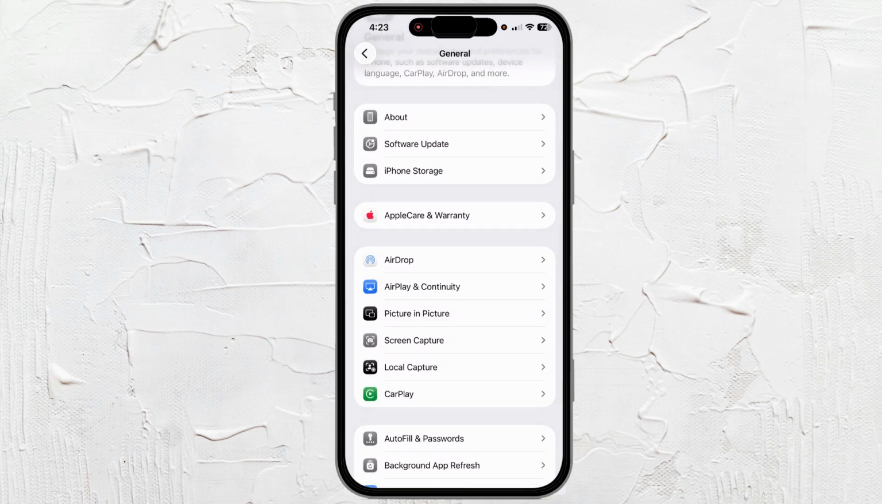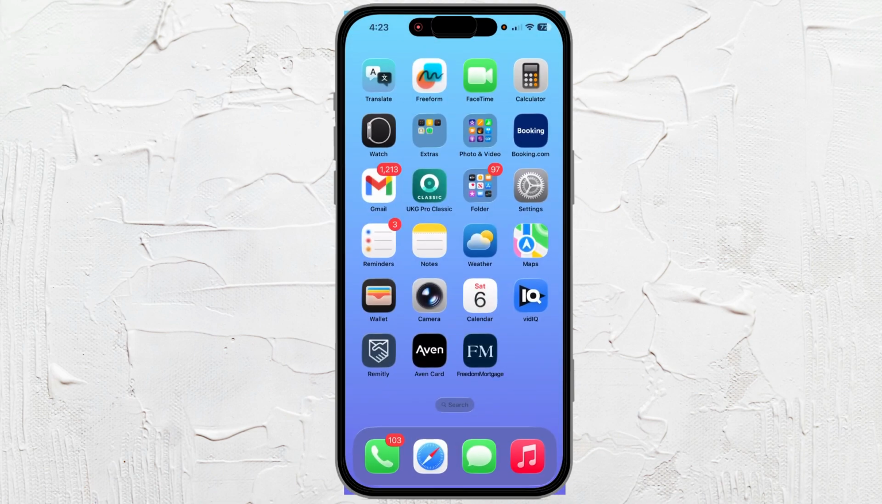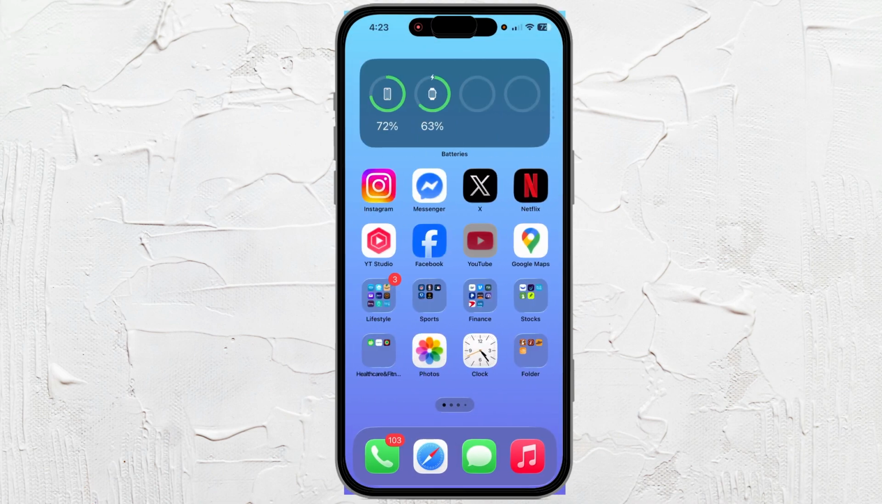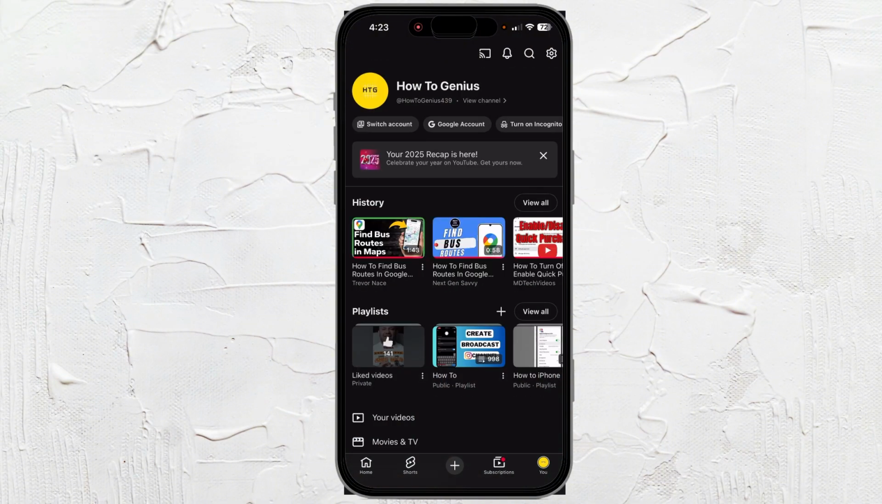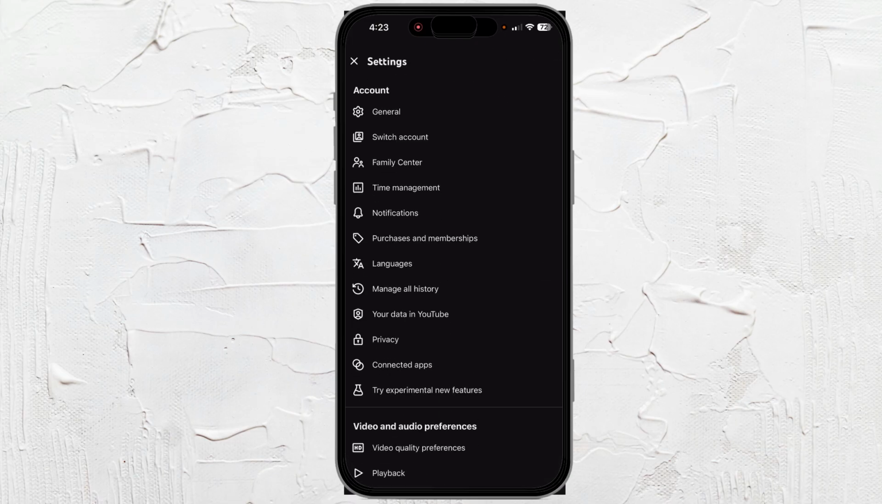And then come back out of here, come out of your settings, and just go to the YouTube app itself. Once you're in the YouTube app, go to the You section at the bottom right-hand corner. This is going to bring you to all of your settings and all that stuff. And then go to the gear icon at the top right corner.